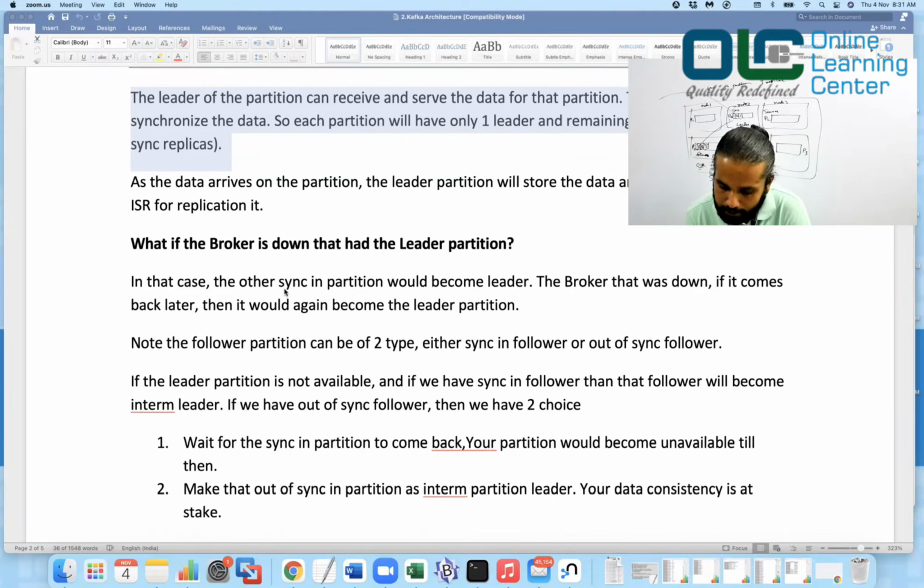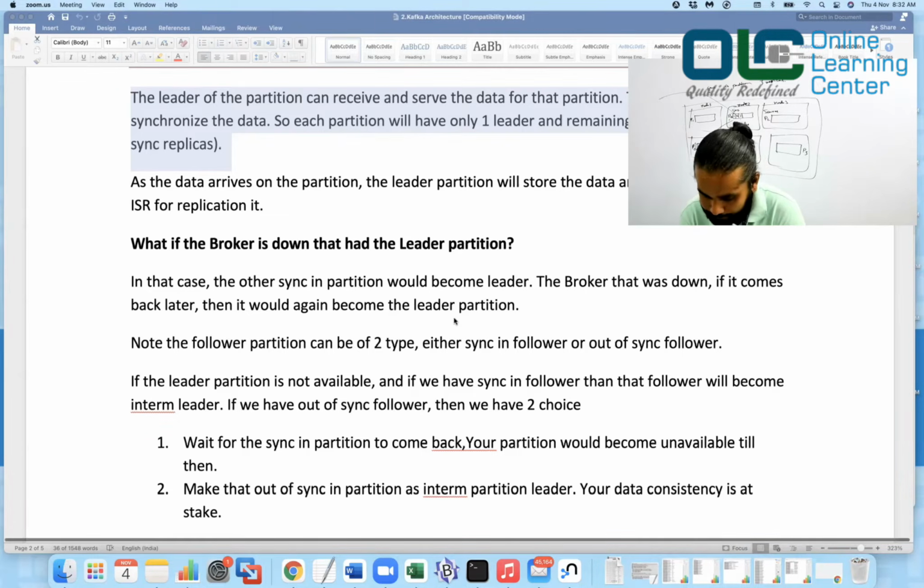Okay. In that case, the other in-sync partition would become leader. The broker that was down, if it comes back later, would again become the leader partition. So the moment the leader partition system goes down, we already have a replica, and out of this replicated data one would become the leader partition. And later on, whenever that system which was hosting the leader partition comes back to live, it would again become the leader partition.